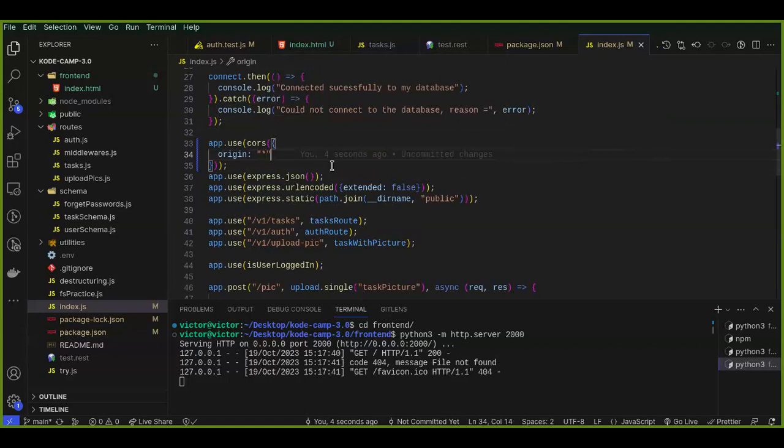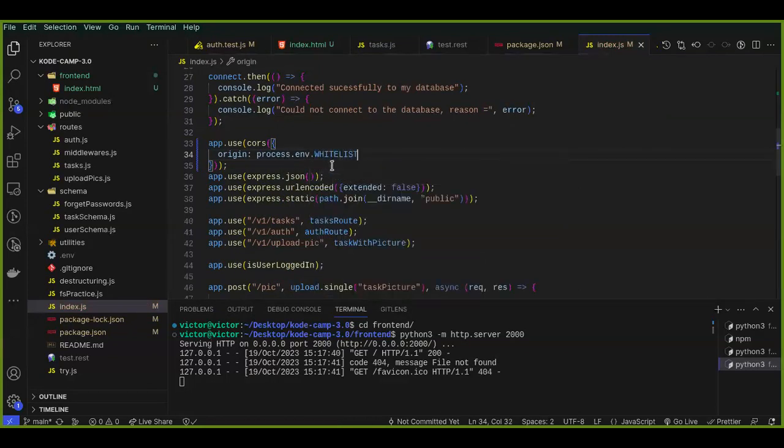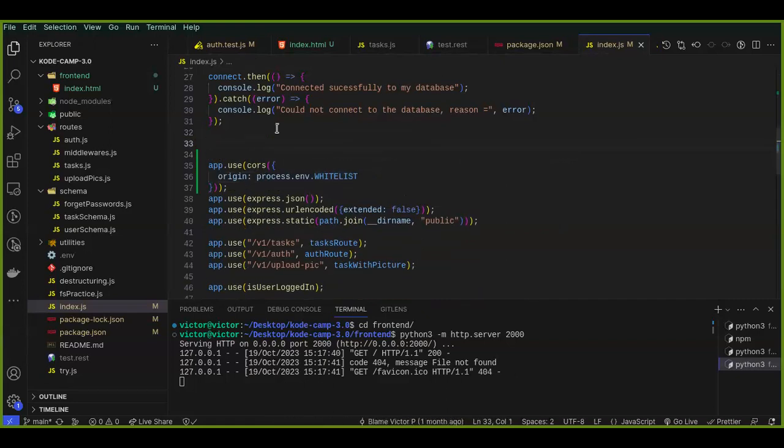So what some people do is they can use an environment variable. They can say process.env dot maybe whitelist. Then in their environment variable, they can set the whitelist. So on their development server, which is offline, in their env, they can go and say whitelist should be equal to asterisk. Then maybe this is their development server.